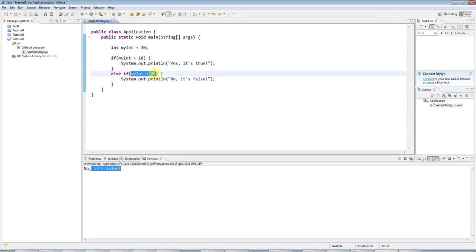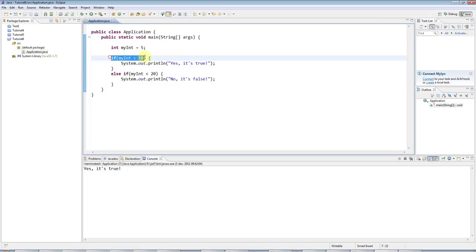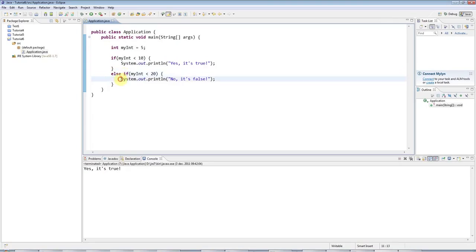What happens if I say else if my int is less than 20, and set it equal to 5? Now both conditions are true, but if I run it, as you can see, these are kind of mutually exclusive. So it's saying if it's less than 10, yes, do this, forget about everything else. And that's the idea behind else if. This is an alternative. So if this clause is true and it does this, it's not going to do this. This only happens if this isn't true and this is.